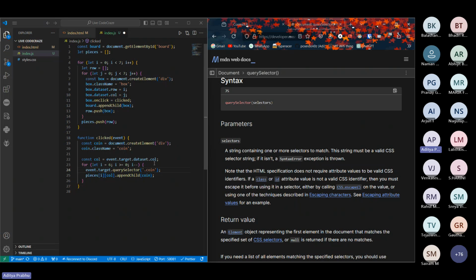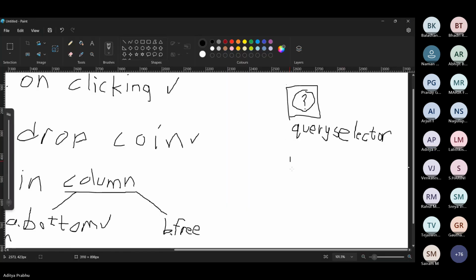Okay, nice. So what do we have inside the brackets? Inside the brackets, we have the selector. What's a selector? It's basically like what we used in CSS. A quick revision on that as well. Hashtag is to select an ID. Dot is to select a class. Okay. Let me quickly send a screenshot of this as well.